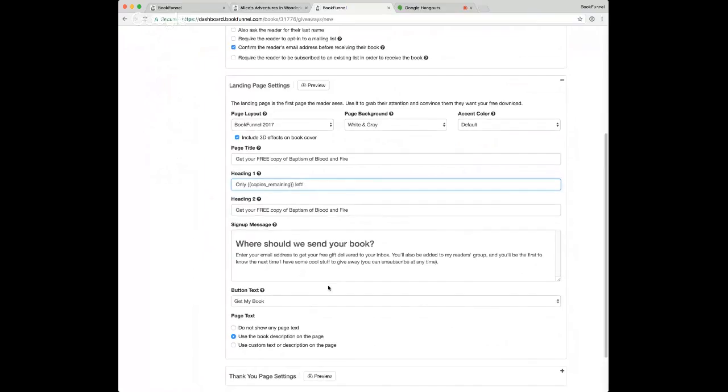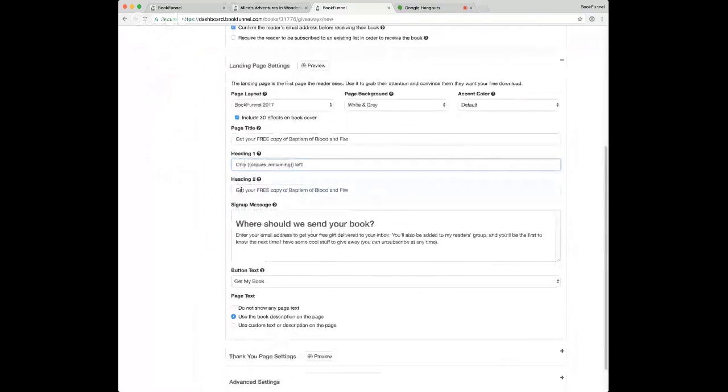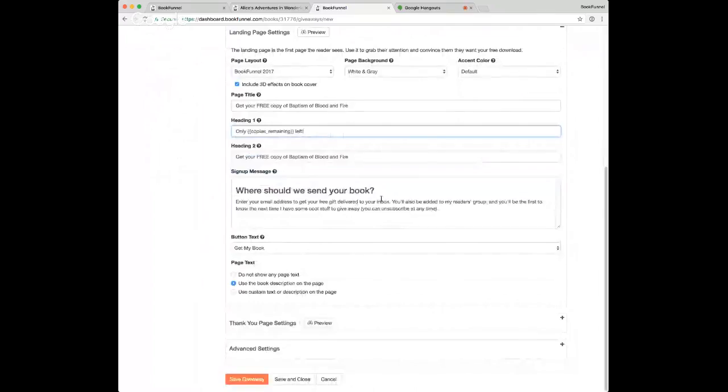So down here, the heading 2 just says get your free copy of my book, and it's already, again, BookFunnel has pre-populated everything so that you don't have to make any of those choices if you don't want to. You can actually just say create a page and save, and you're done.